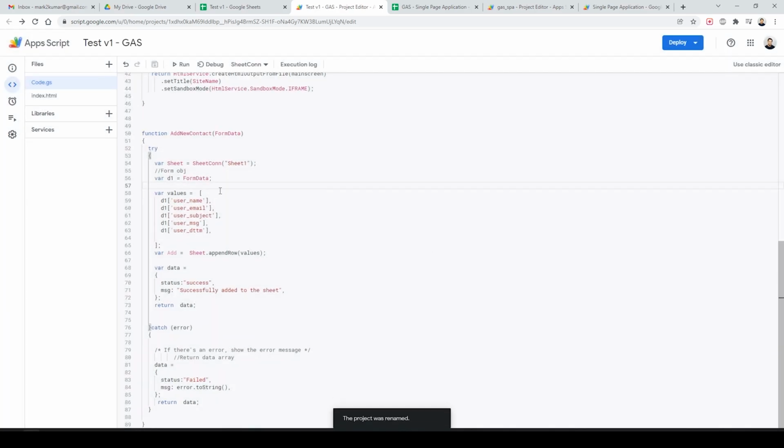All right, so from here, this is the JSON object coming from the HTML via the AJAX request, but AJAX is from the Google Apps Script AJAX function. And then over here, we're connecting the sheet one, and then I'm assigning this data, form data, into this D1. And then from here, I'm taking the AJAX object and putting it into an AJAX array by putting it in here, and I'm only including the value, and I'm getting the username, email, subject, message, and user date.